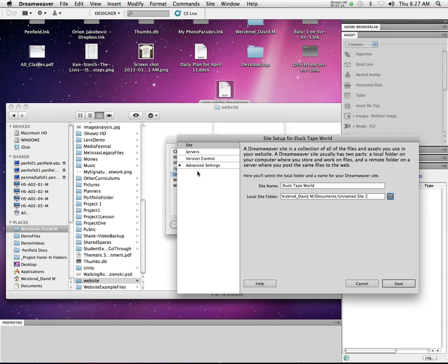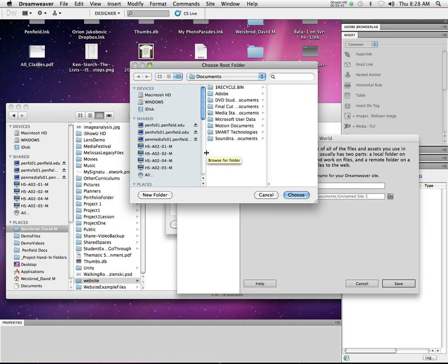Now, there are all sorts of other things in here that you can set, servers, version control, all that sort of stuff. We're not going to really bother with that. If, however, you were to actually take your website and upload it to a real web space, say you went to GoDaddy or oneandone.com, or DreamHost is another good one that I've heard of, and you actually start paying $5 a month for web hosting.